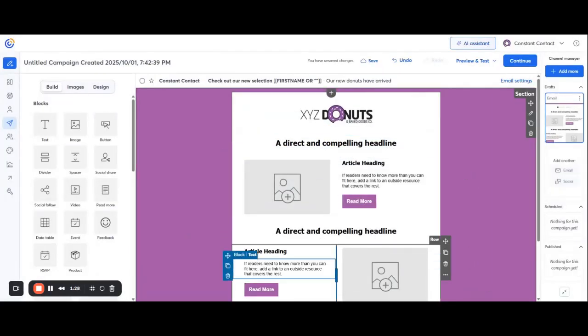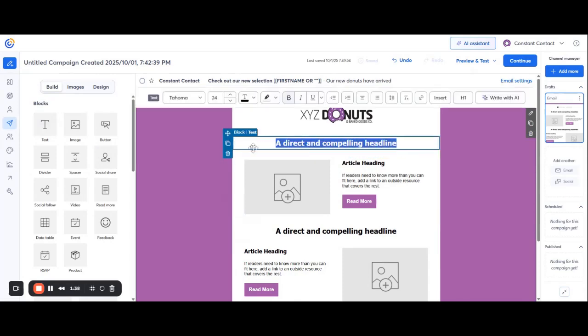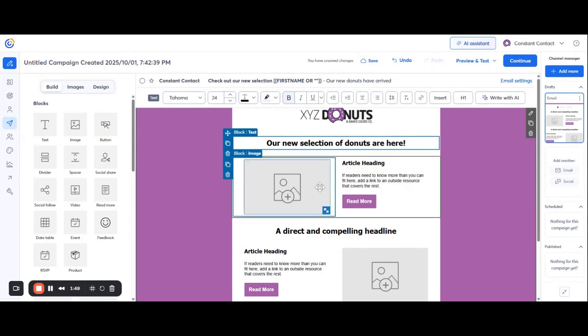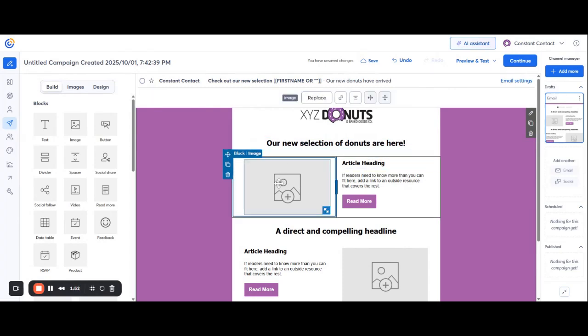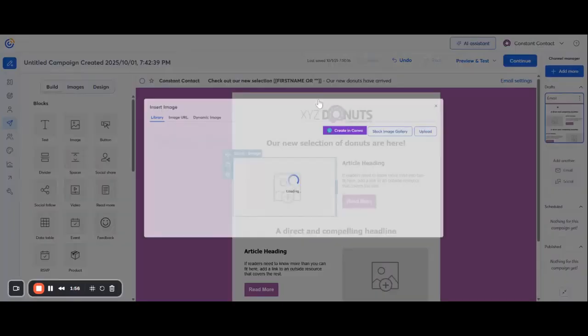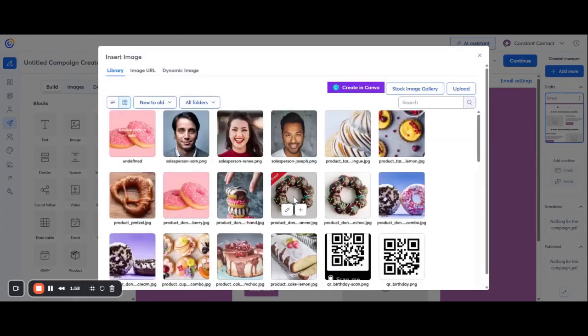With my template, I already have design blocks within my email, so I can work off of these. If there's anything I want to add to my email, I can do that by dragging and dropping from the left. But let's start with changing our very top title to our new selection of donuts are here. And now where I've got my image block, I'm just going to click on that. A toolbar will appear at the very top where I can go and click replace, and then I can choose the image I'd like to pull in.